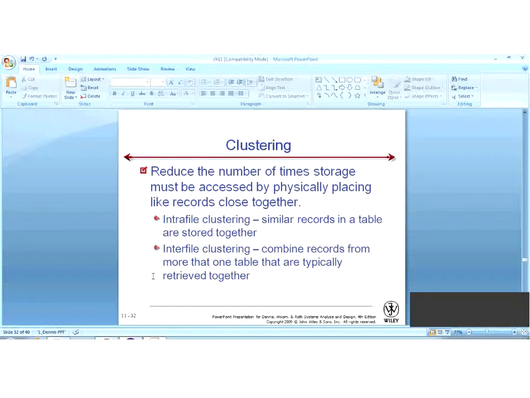Clustering is a technique which reduces the number of times data storage must be accessed by physically placing like records close together. Access to physical storage takes time, and it is considered a heavier operation than accessing data from memory. So we start placing the related or linked records together in the database, so that whenever you have to access another record which is related or linked to the previous one, this can be done quickly. So how do we do it?